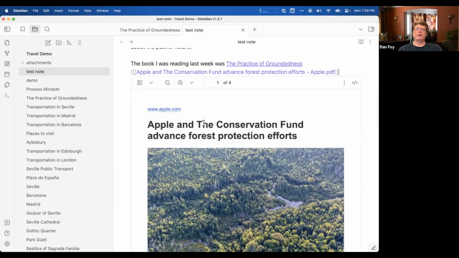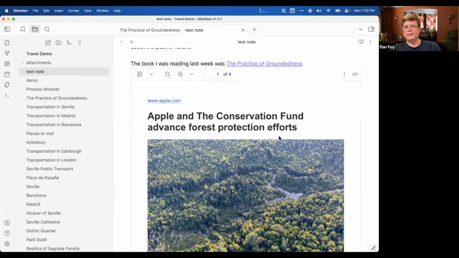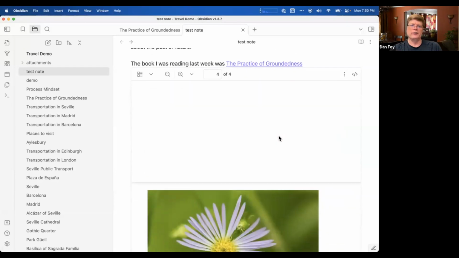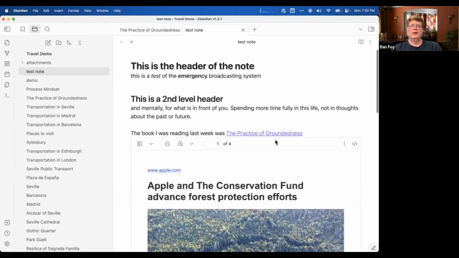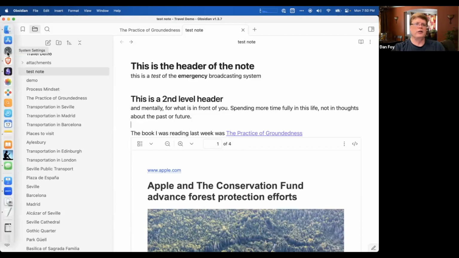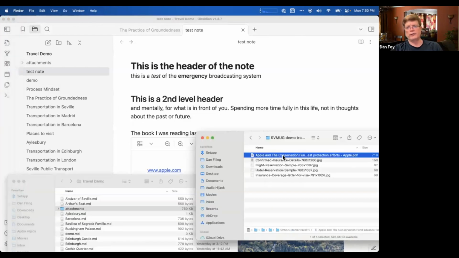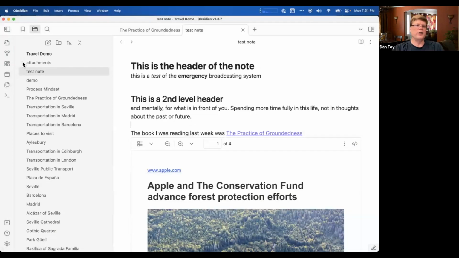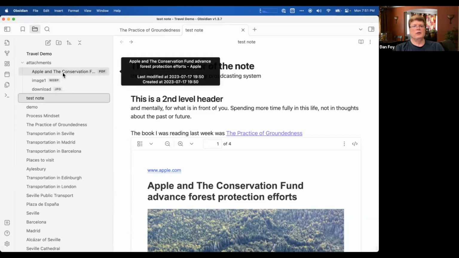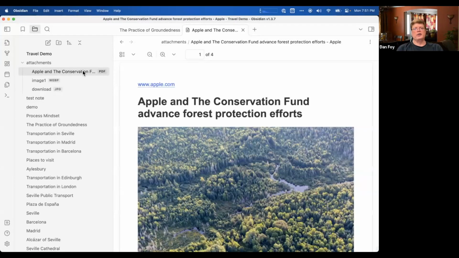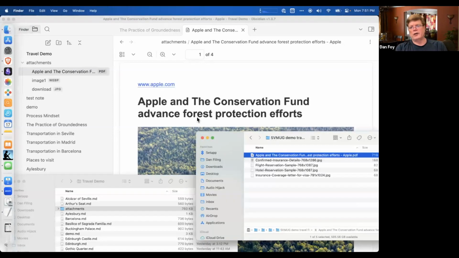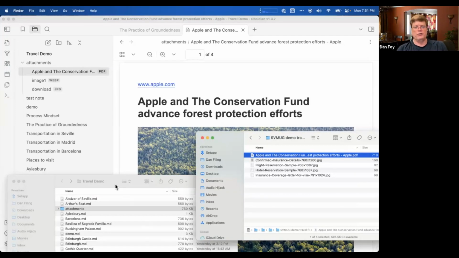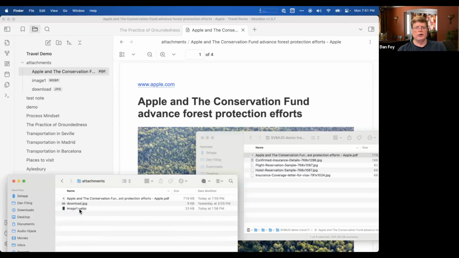Okay, so now I dragged and put in this Apple PDF from their website on conservation efforts. And what happened when I dragged it in here is it still is in the original folder that I pulled it from, right? It didn't move. But what it did is it copied it into the attachments folder. All right, but the nice thing is, if I wanted to, I could just delete this and just have it live in the attachment folder in Obsidian, because it's sitting right here.